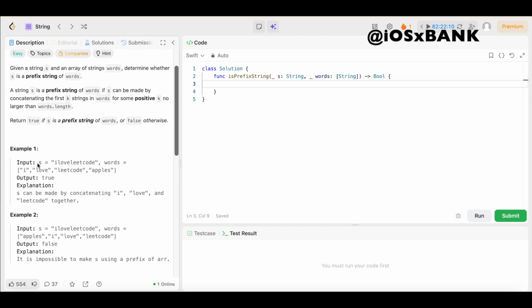So in example 1, we have our input S equals a string, "iloveleetcode", no spaces, just one string. Words equals an array of strings: the first string is "i", the second string is "love", the third string is "leetcode", and the fourth string is "apples". The output is true. The explanation says S can be made by concatenating "i", "love", and "leetcode" together.